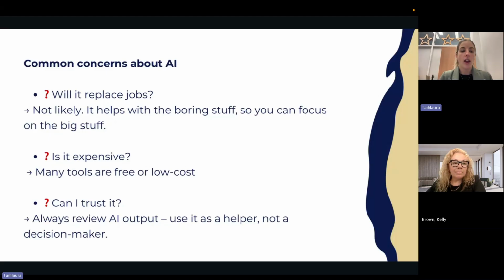And can I trust it? I guess the biggest piece of advice is to always make sure you review any AI output. Make sure you're using it as a helper, not a decision maker, because at the end of the day, it can only learn from all of the other things that you've put into it, or the things that it's learned over the years. So while it's helpful, it might not be completely true.